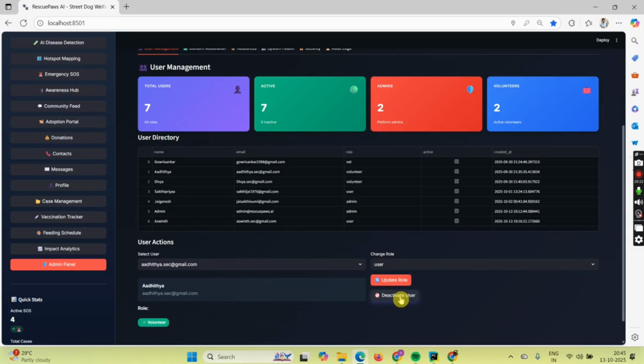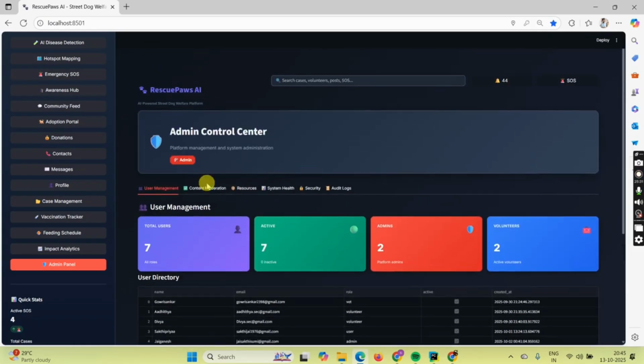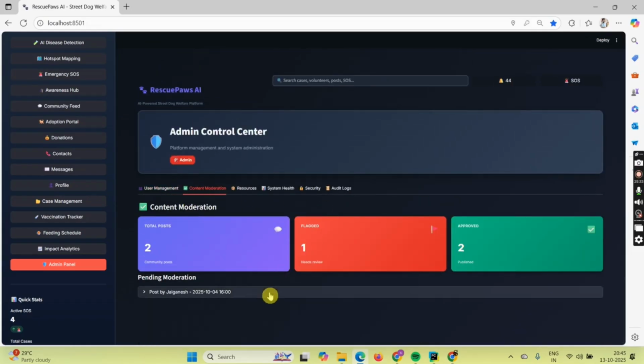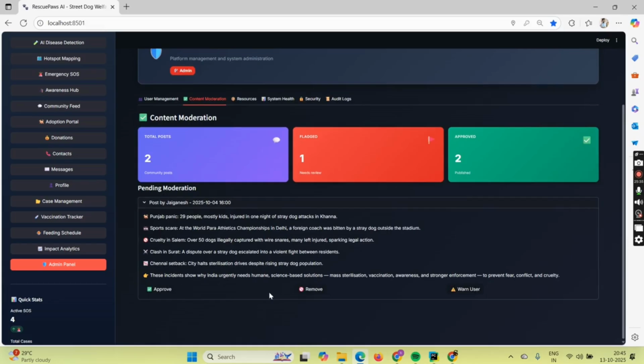Like Adi, we can deactivate the user for some time. If we see, the tick has been taken off. So we can also activate the user another time, like this. And there's content moderation. Some posts have been reported, so I can approve or remove or warn the user. I can approve it.